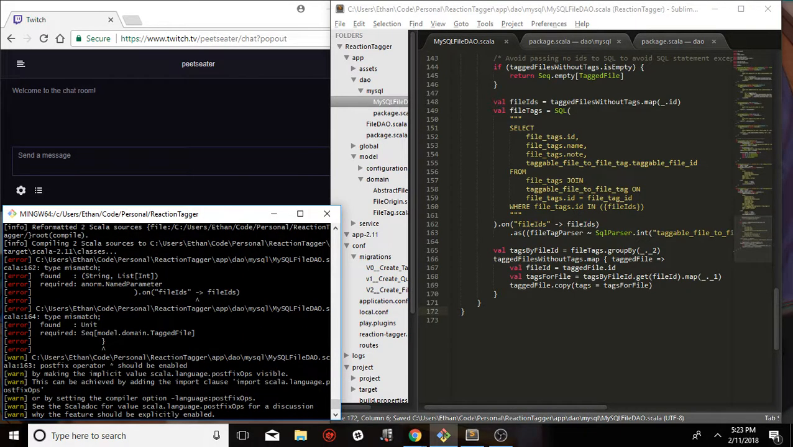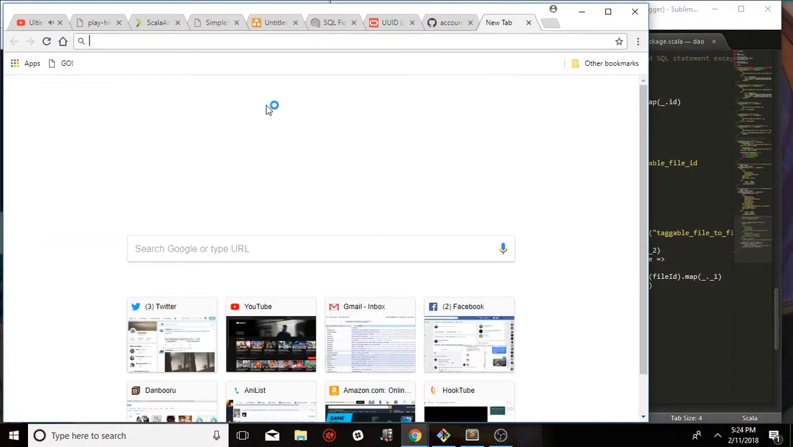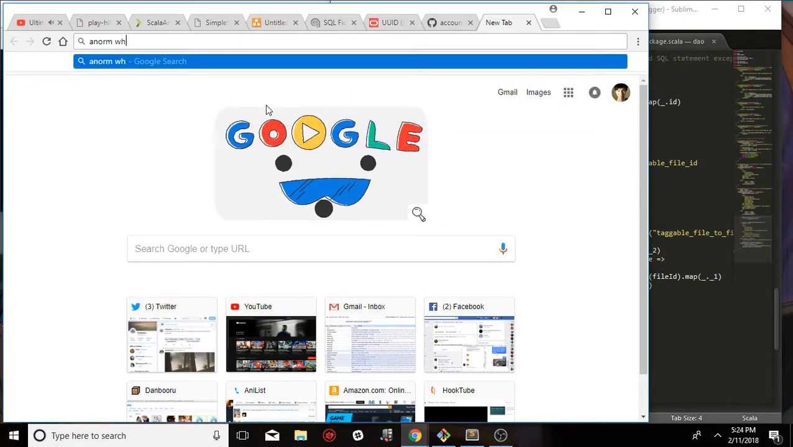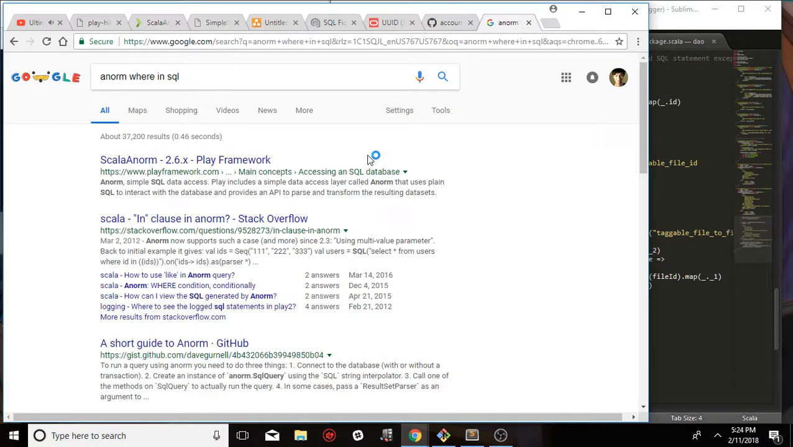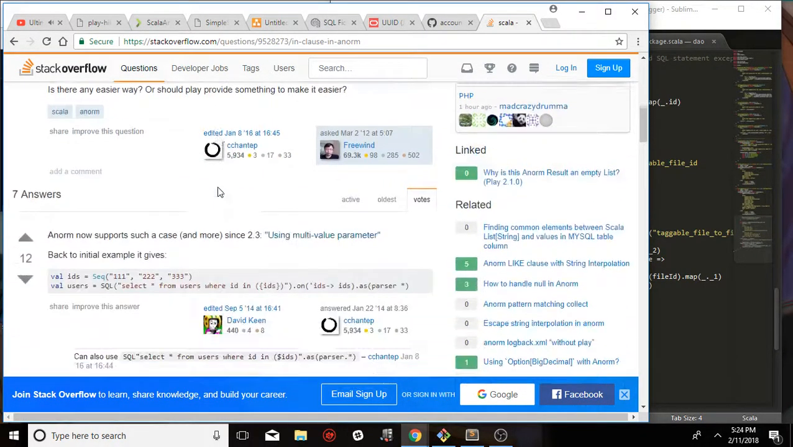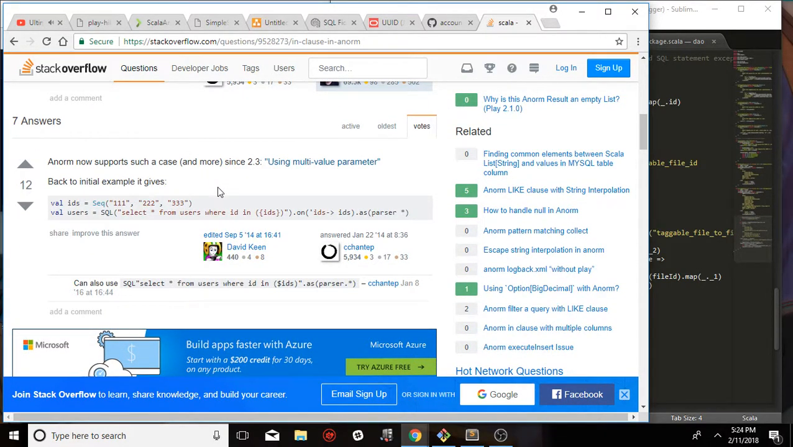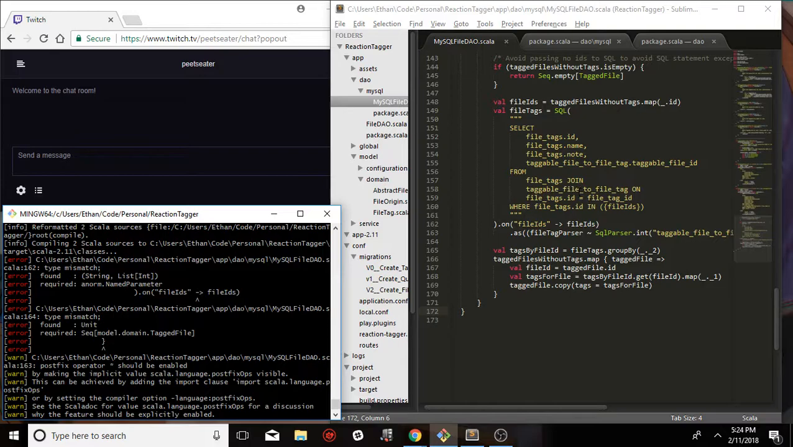Alright, let's figure out this thing though. Ah, man. Found string, int required name parameter. You know, could have sworn I could do this. A norm, where in SQL. Yeah, this thing. 99% sure I've looked at this before. What? Did I mess up somewhere? Is it because it's not a seek?